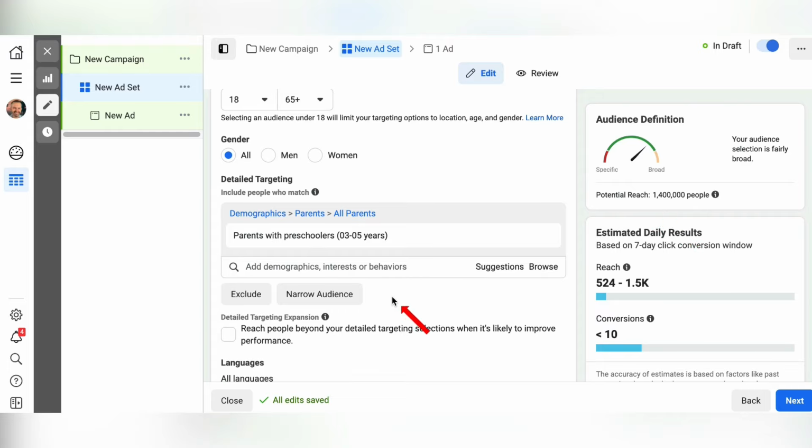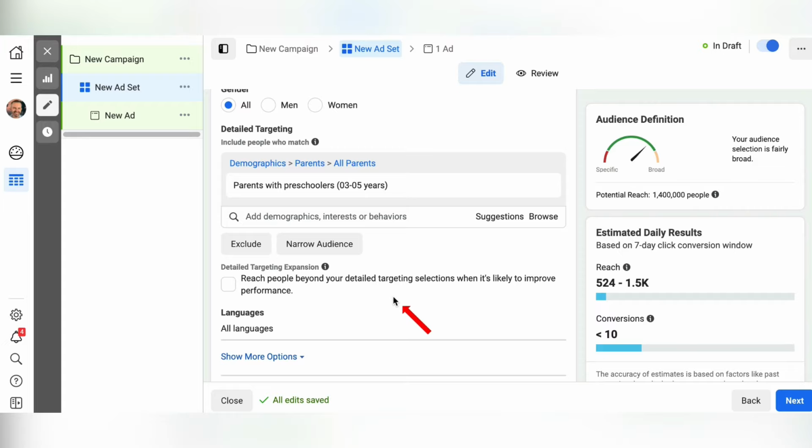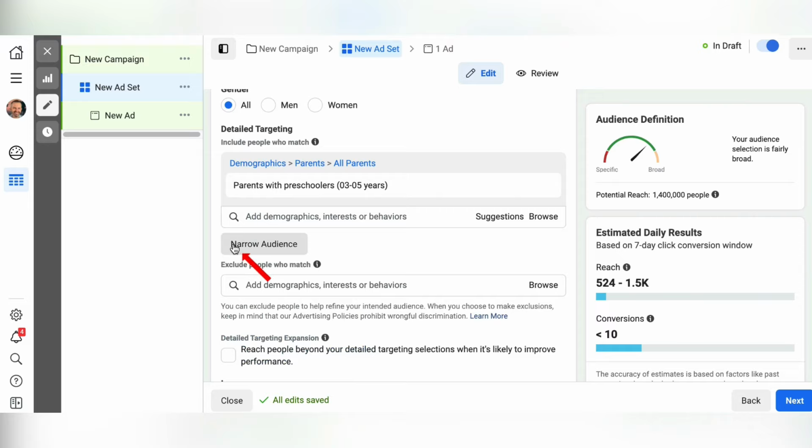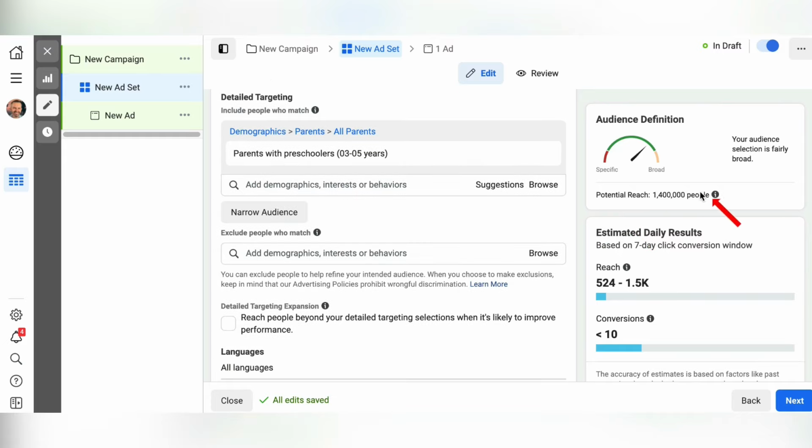Now, if you wanted to exclude anybody from this, let's say we want parents with preschoolers ages 3 to 5, but we want to exclude the ones that send their kids to private school, let's say. We could also throw that in there and exclude that audience, which would also drop down this potential reach significantly. But for this ad set, 1.4 million people is going to be great. We got this first audience down correctly here. Parents with preschoolers ages 3 to 5.